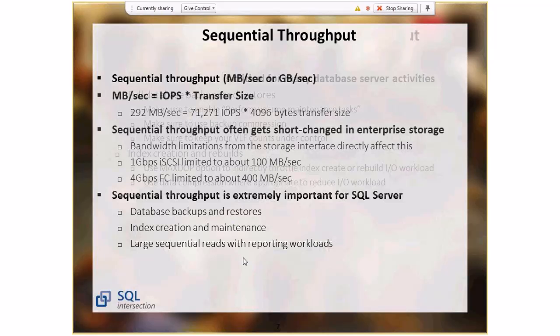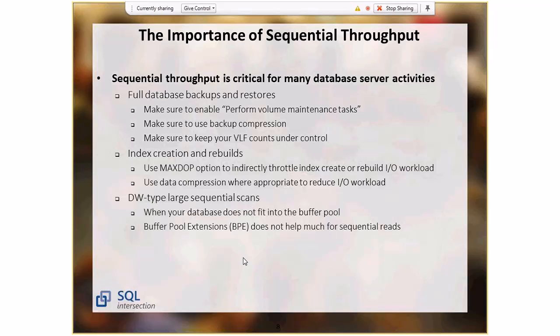So, the importance of sequential throughput, again, I'll spend a little bit more time talking about this because when you do a full database backup or restore, does it take minutes or are we talking hours? And that can be a big deal in normal usage and also in a disaster recovery situation. How long does it take to do that? And if you're limited to 100 megabytes per second, that's going to make almost any database backup or restore take a long time. And there's things you can do to try to speed this up.